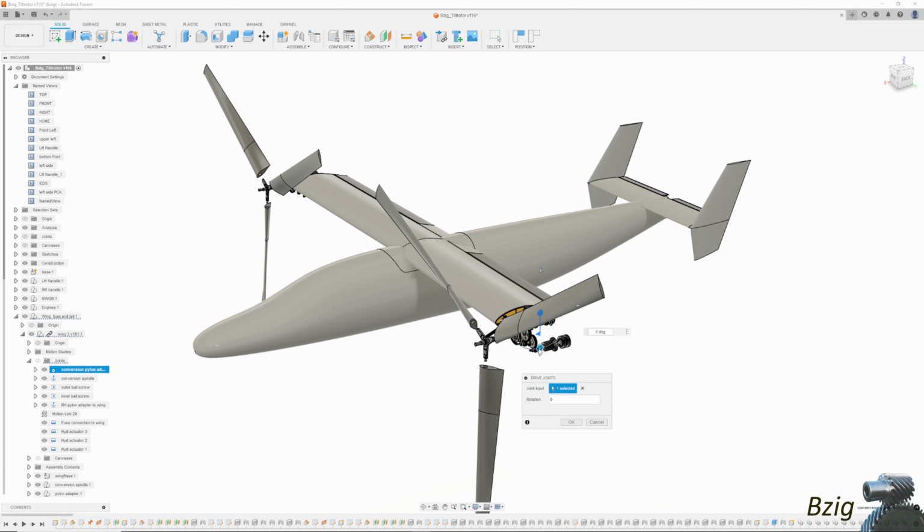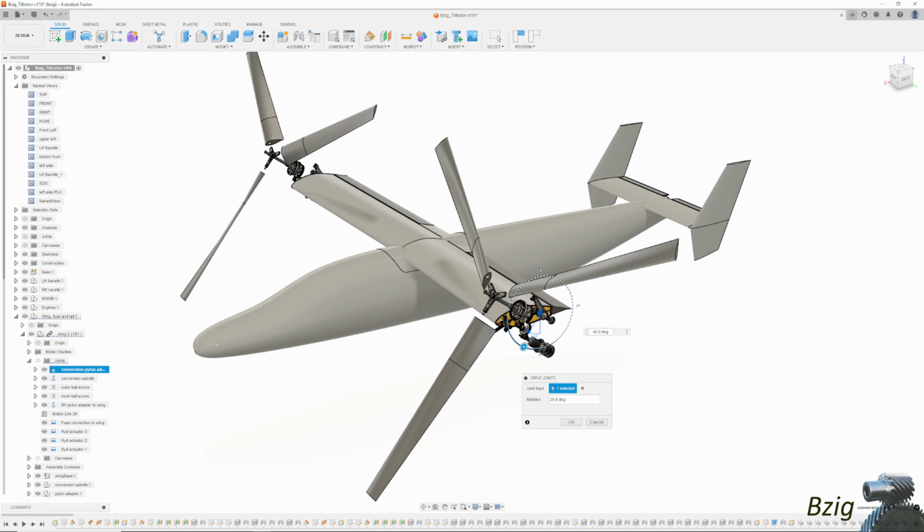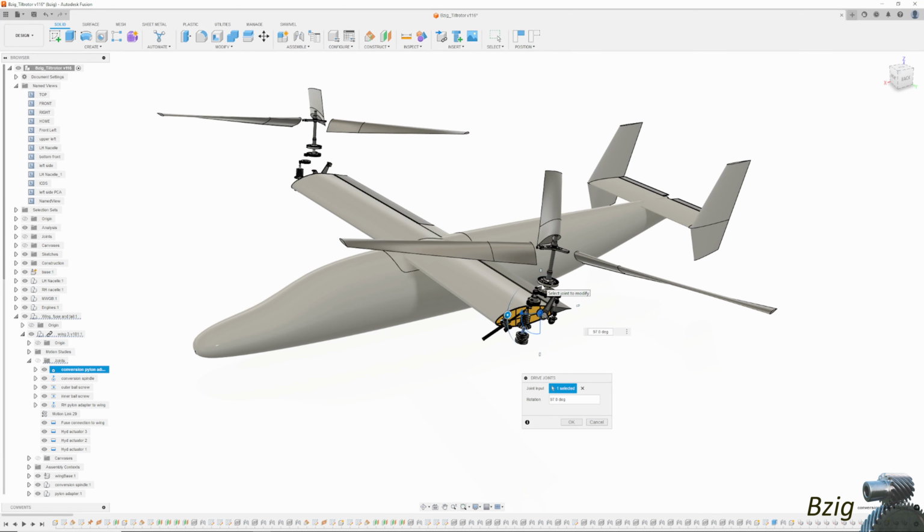This is all I have for you in today's video. In my next video, I plan to have this model exported into the animation software with a functioning model of the drive system and the pylon conversion system.